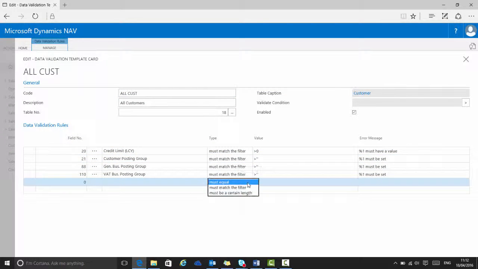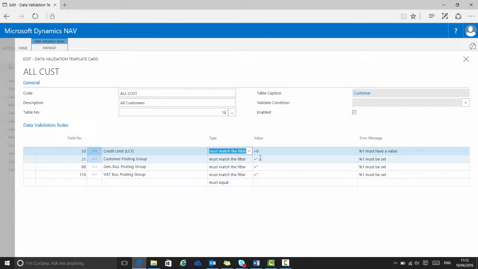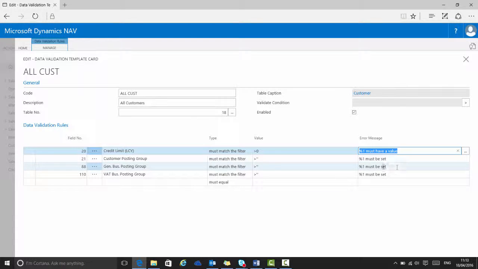For a particular field, we can say whether it either must equal a value, must match a filter, or must be a certain length. Then we can set a user-friendly error message that will be displayed if it fails that test. Here, %1 means that it will use the field name within the error message. So these 4 rules check that the credit limit and 3 posting groups have been set up correctly on the customer cards.